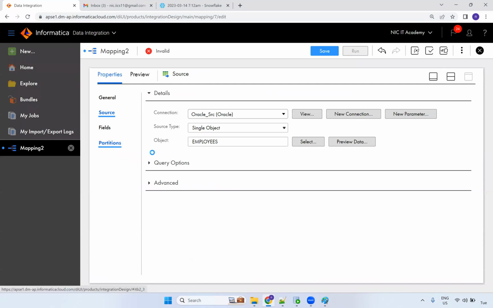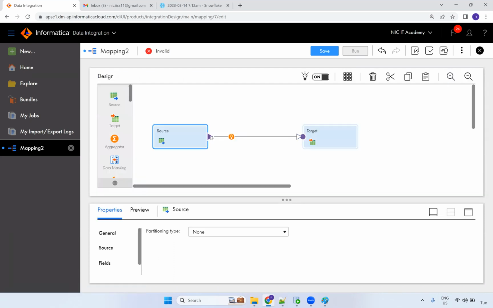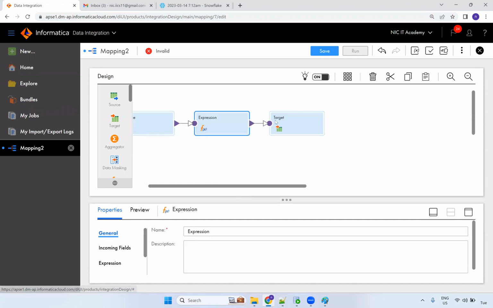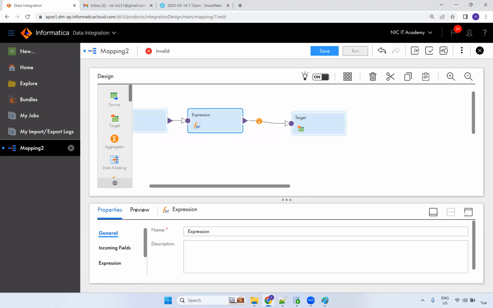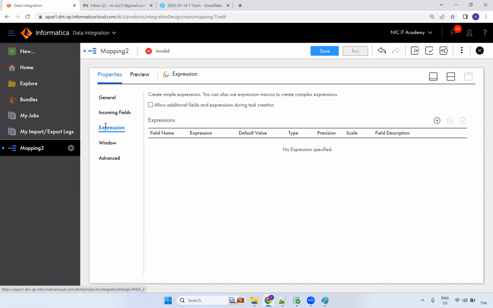These partitions I will take later. We have one session for partitions, during performance tuning. Here I'm going to bring the expression transformation. It is a little bit changed in IICS. In the expression, you have one functionality called macros, which I will tell you about later.